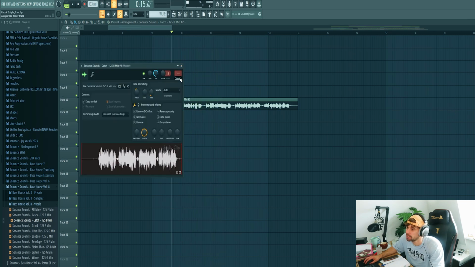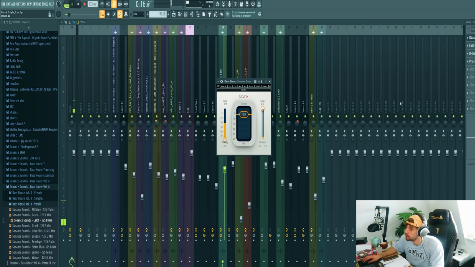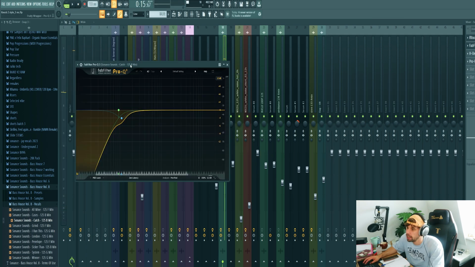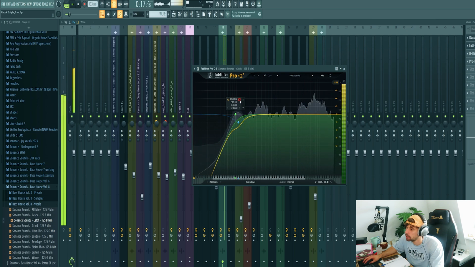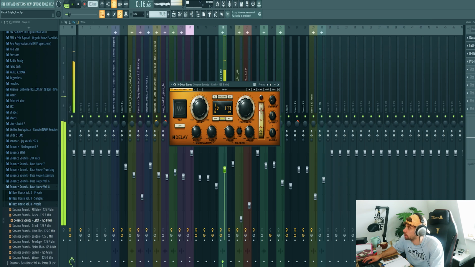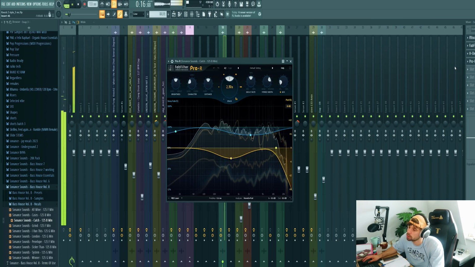Then we're gonna mix it. First, let's compress it with the RFox. Then clean it up a little bit. And to finish it off, some delay and reverb.